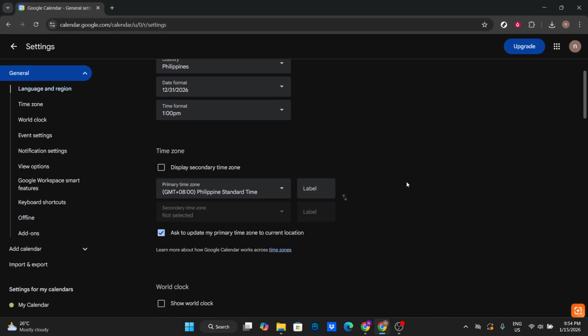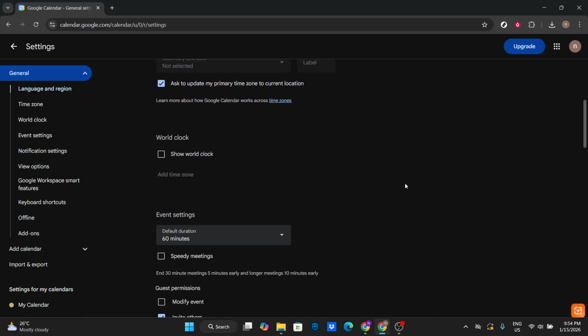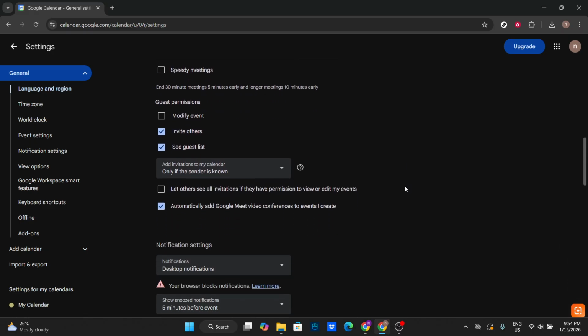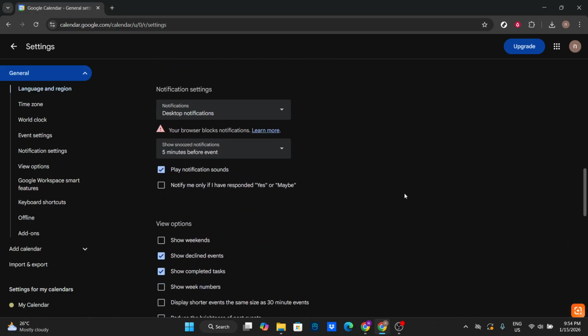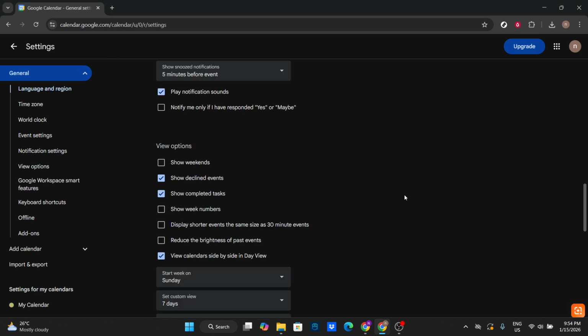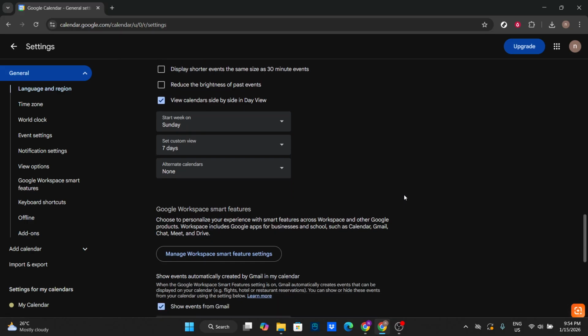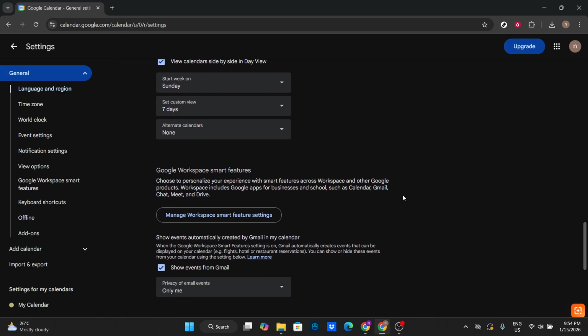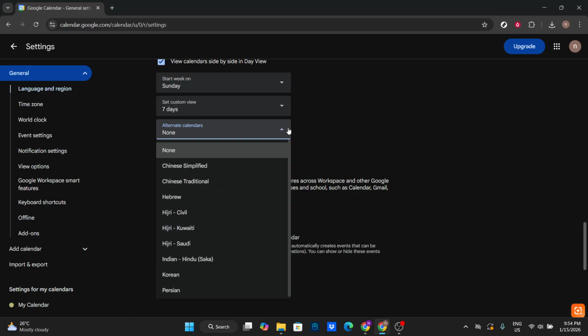On the left sidebar, under the General section, scroll until you find Alternate Calendars. Click it to open that panel. On the right, you'll see a drop-down. Click the drop-down arrow and you'll get a list of supported alternate calendars. From here, pick the one you want, such as the Chinese calendar. As soon as you select it, Google Calendar applies the change automatically. There's no save button to press.